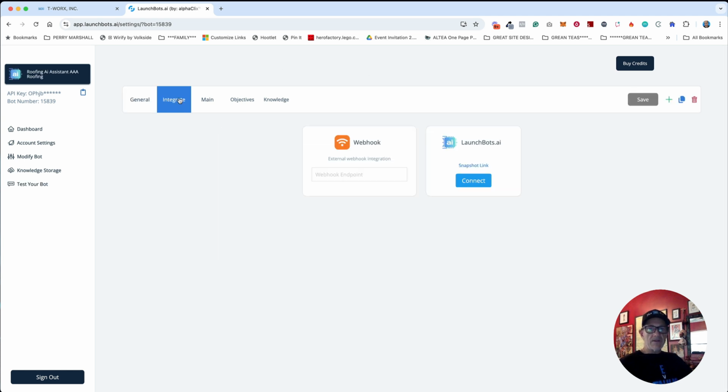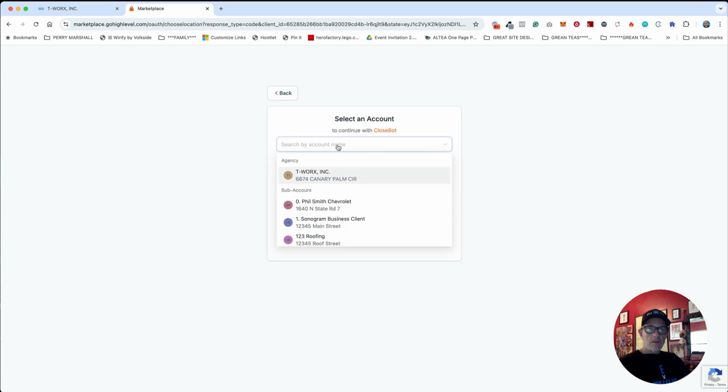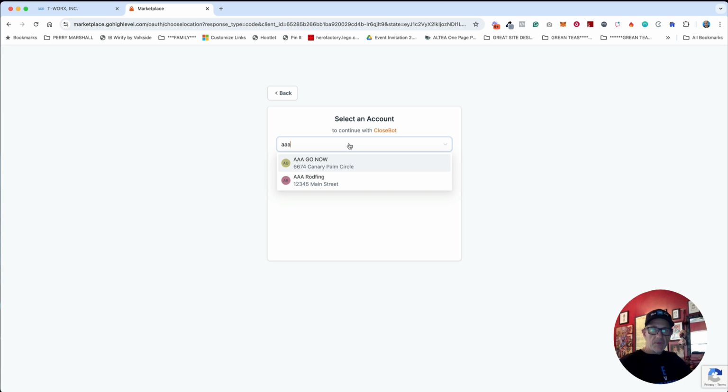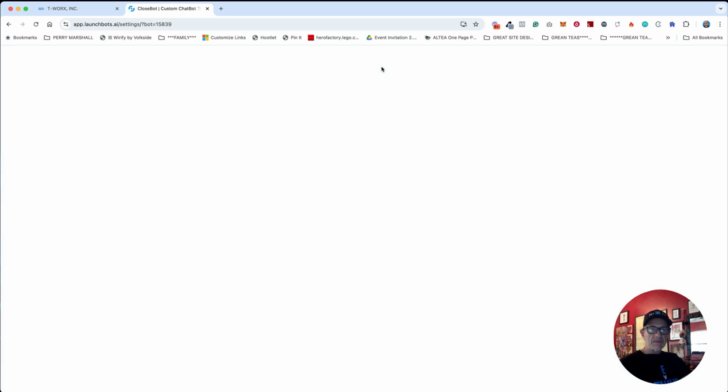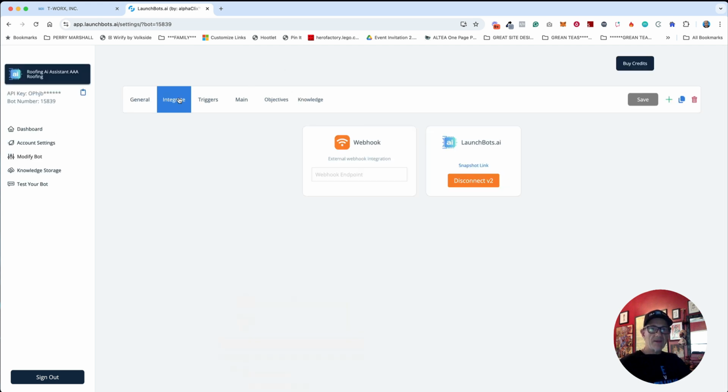And then I'm going to go to the Integrate tab, and we're going to connect this to the sub account that we just created. So let's go here. I'm going to type in AAA to bring up my AAA Roofing. Looks like I spelled roofing wrong, but that's okay. This is just a demo to show you how to build the AI, so we'll survive. Let's go here. Let CloseBot connect to my sub account here in HighLevel. And there we go. So we've integrated that right here. As you can see, it's connected since we have an orange disconnect button.